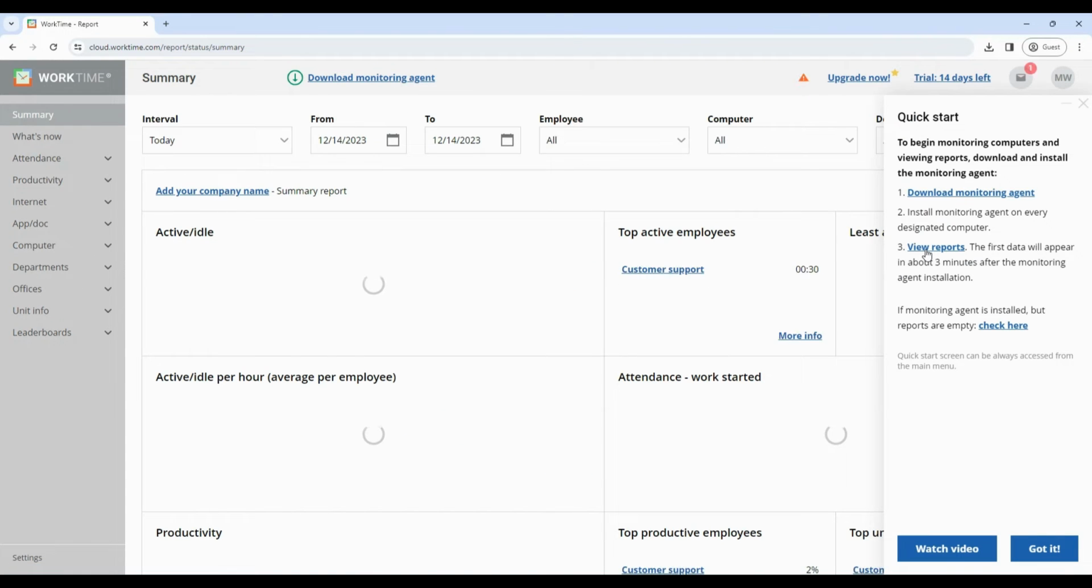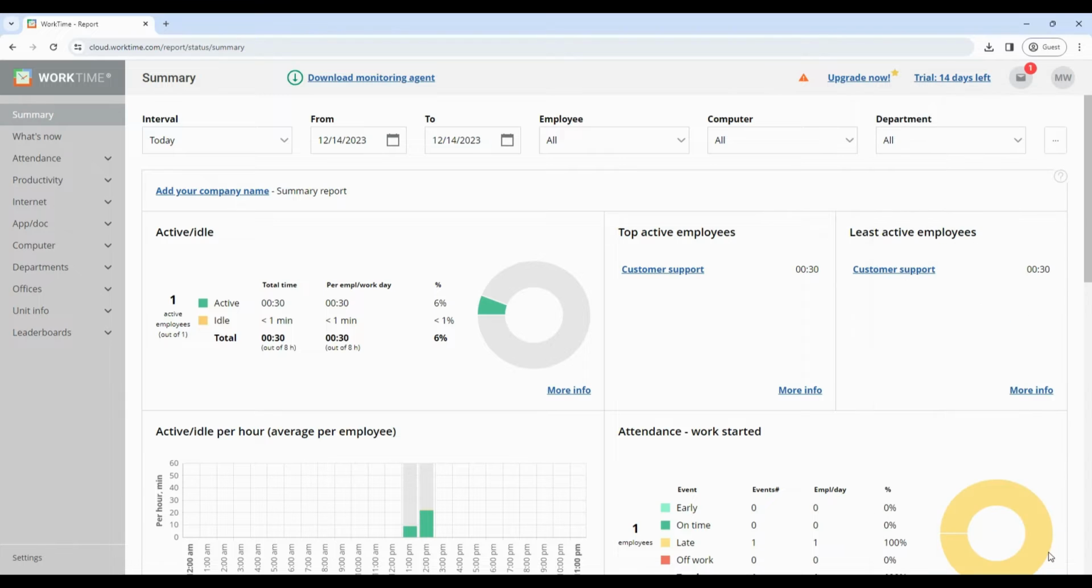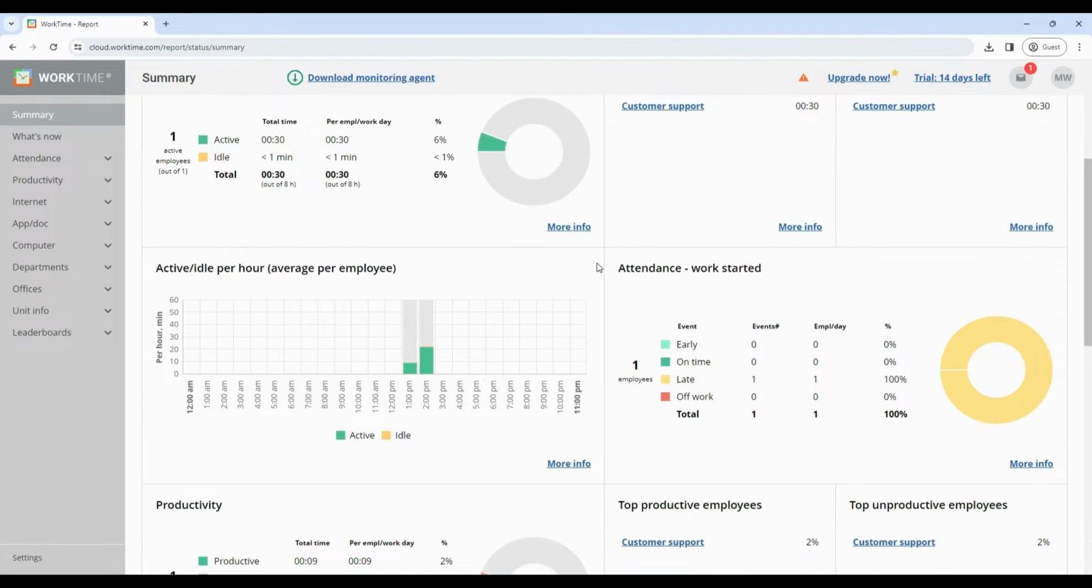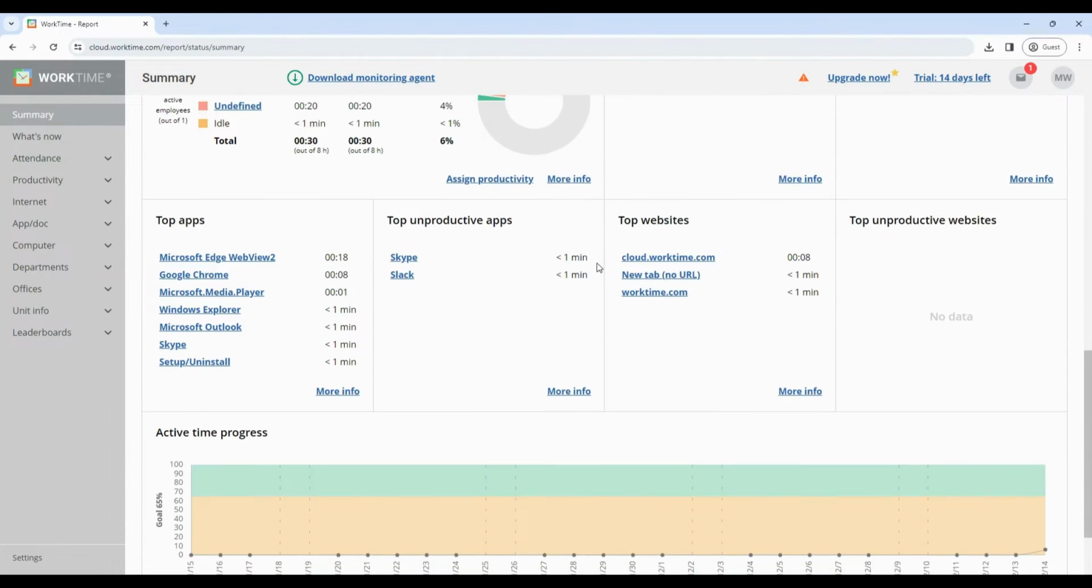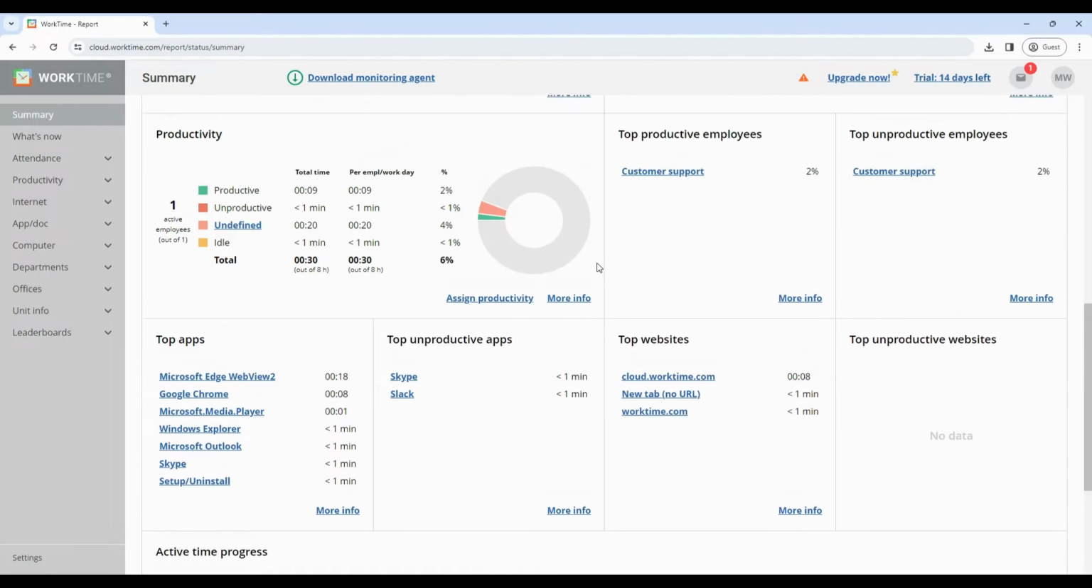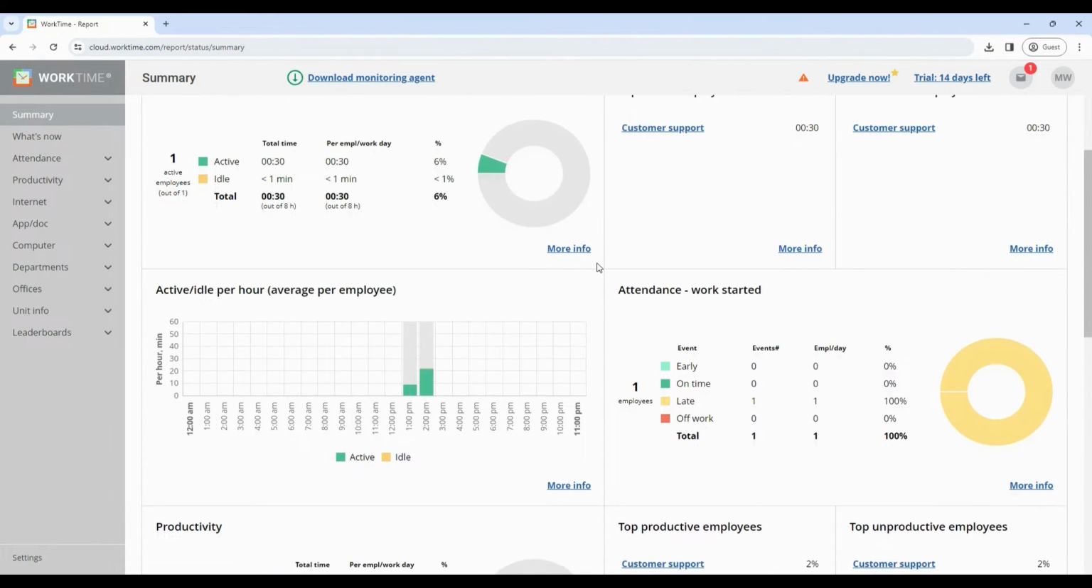The first reports will appear in a few minutes. This is the summary report, showcasing total active and idle time, hourly breakdown, active time progress, attendance, productivity percentage, top applications and websites, and more.